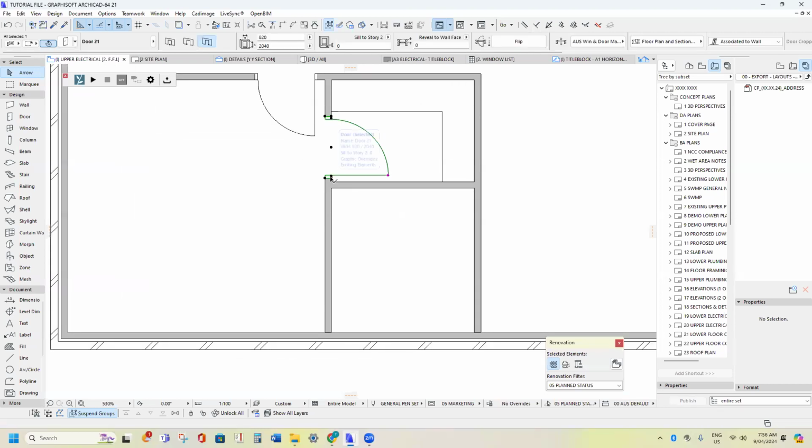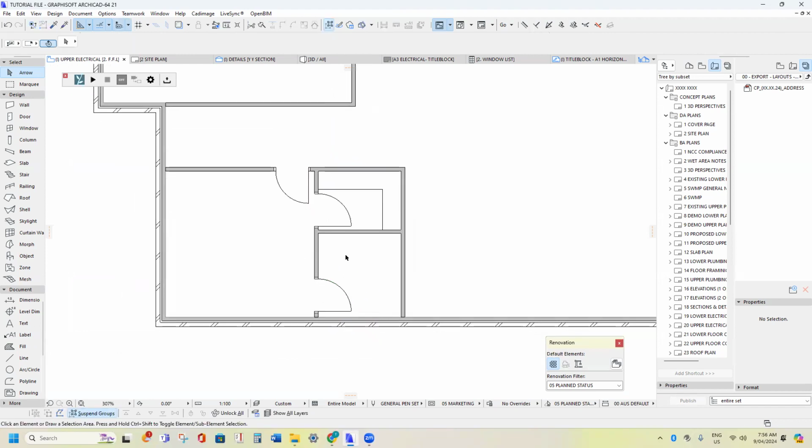Now, likewise, you can click and Control-Shift-D, drag a copy over to here, click, Control-D, click and move it over 100 mil. That's your ensuite.